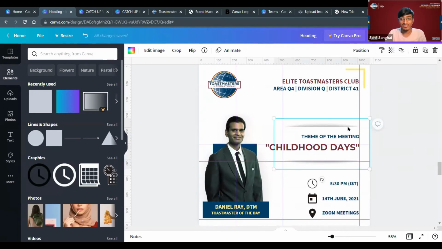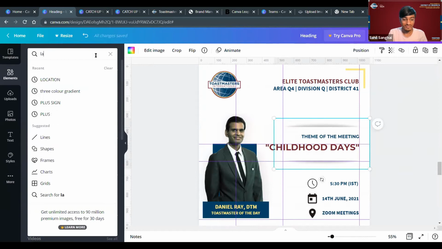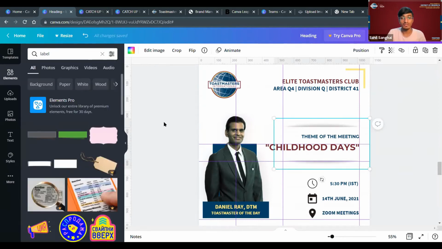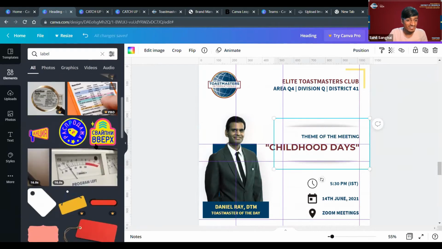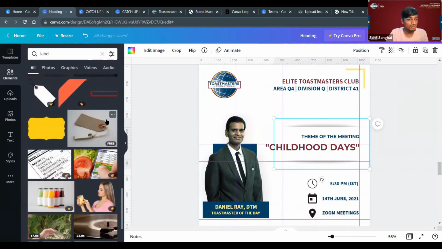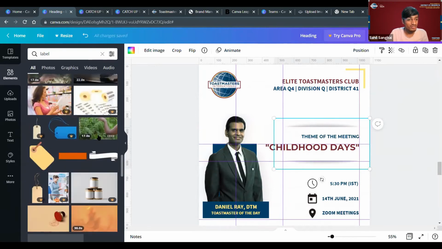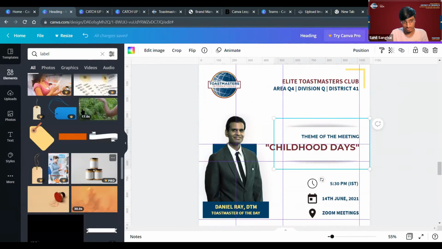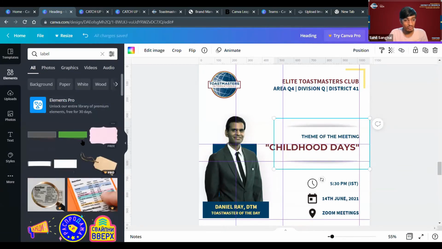Here I've added a label. Type in a label here, you get different labels, right? You would want your theme to be placed separately. You would want that to get highlighted a bit. You get different kinds of labels here, right? Again, only a few are brand compliant, so you need to figure out which ones are those and which ones are properly editable, and you select one of those. You select one of the labels and you create a kind of effect.